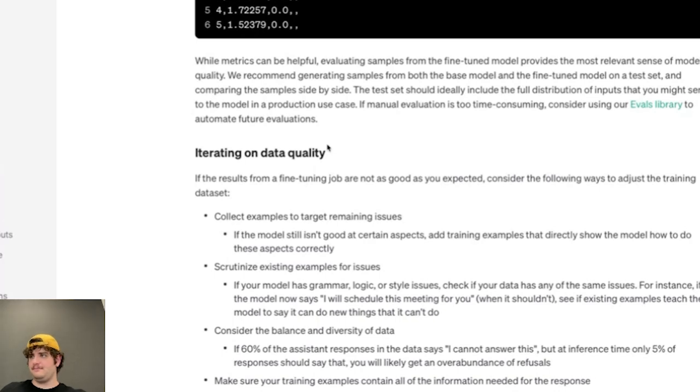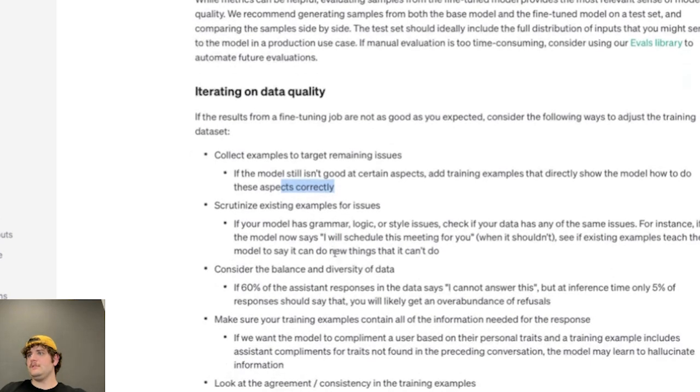Adding more examples, perfectly fine. Directly show the model how to complete these aspects correctly. Yep. Scrutinize your existing examples. This is one I would say for when you have pretty good accuracy, and now you're trying to figure out how to eke out those extra percentage points, especially if they fall into the category of an accurate result, if those come back as correct. In that categorization example, let's say a specific category is 85% accurate. You're trying to figure out that other 15%.